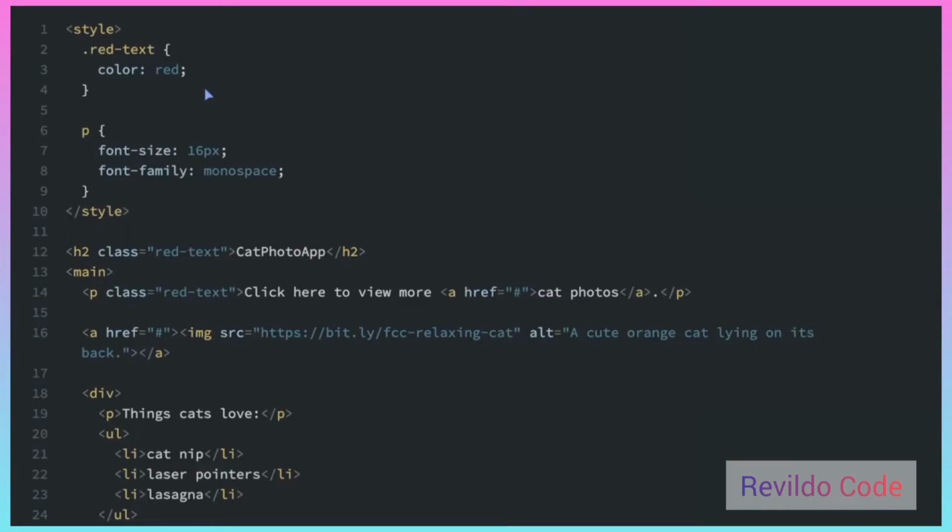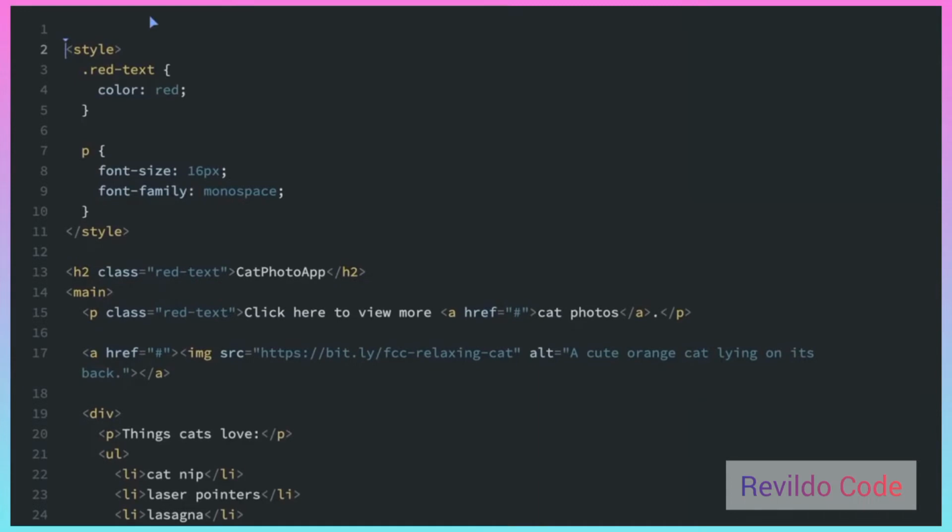You can import fonts from different websites. A free library of web fonts that you can use is Google Fonts. They have a lot of great fonts, and that's what we're going to do in this challenge. We're going to see how to import Google Fonts.